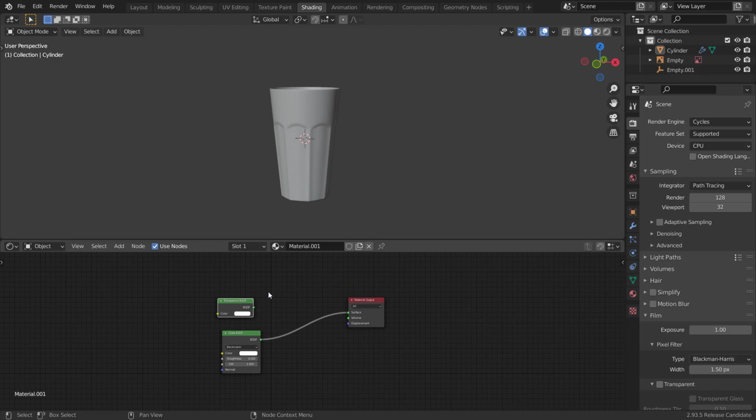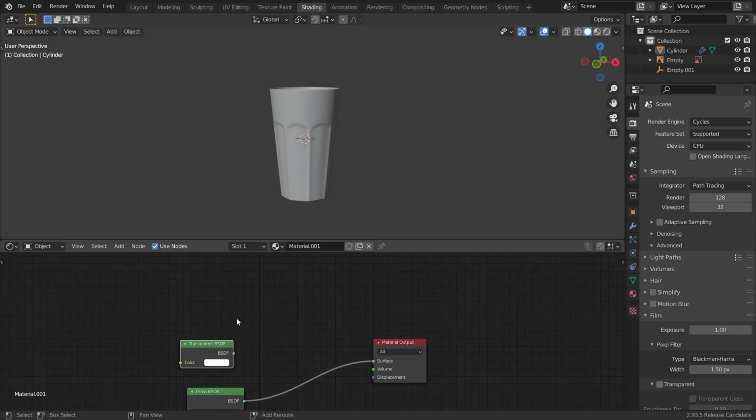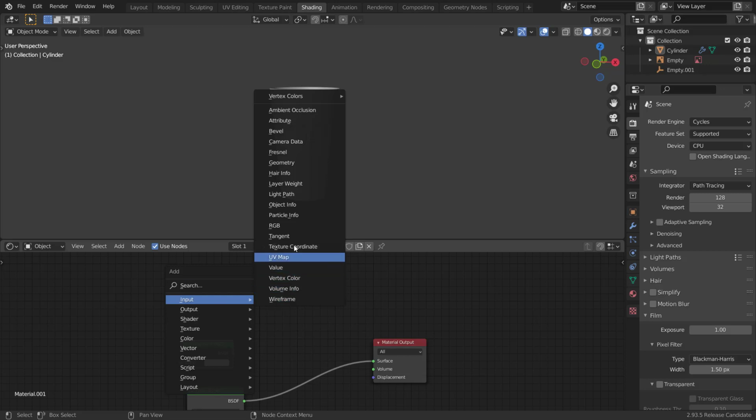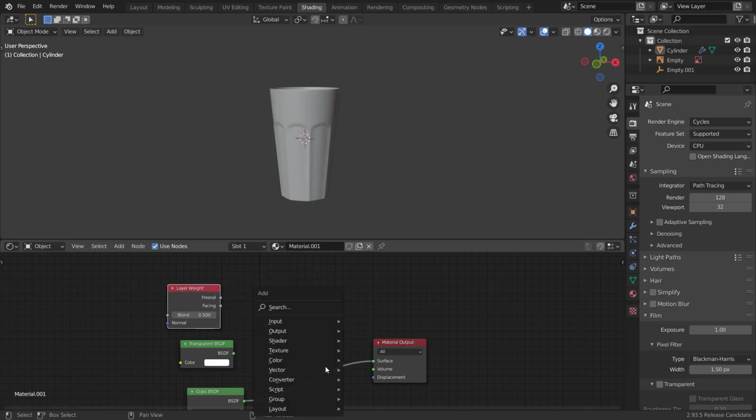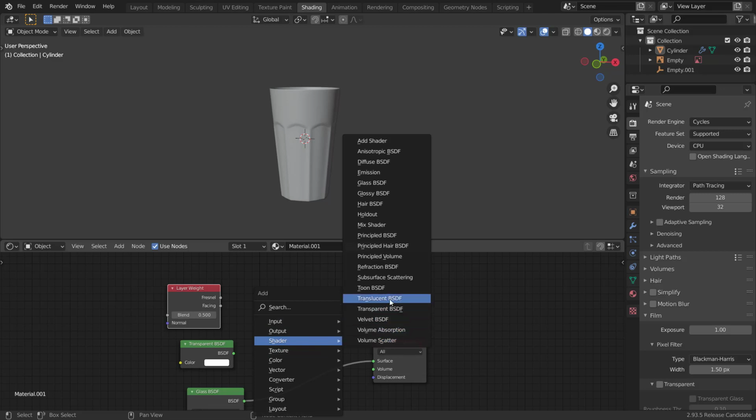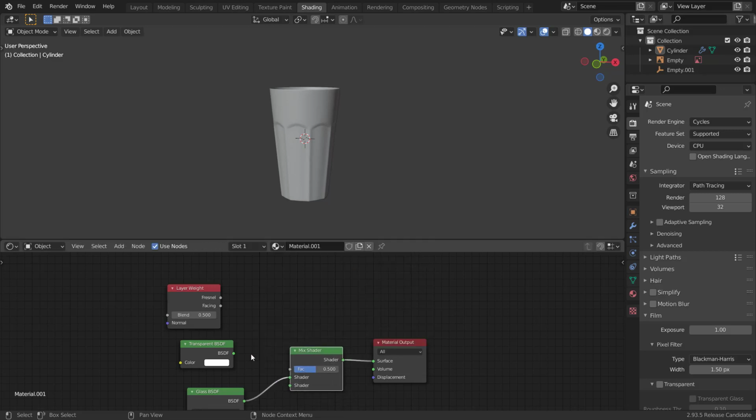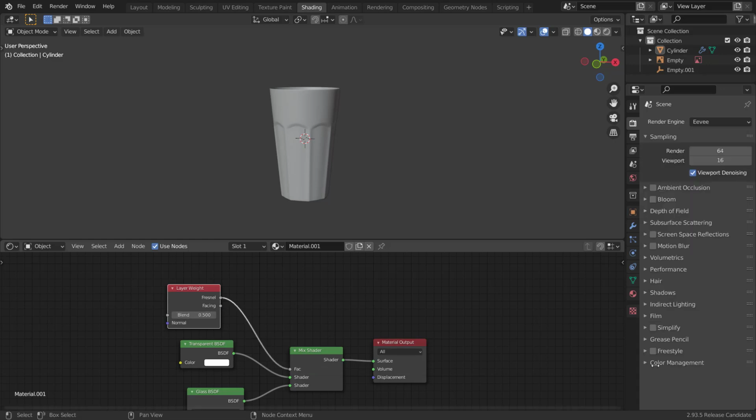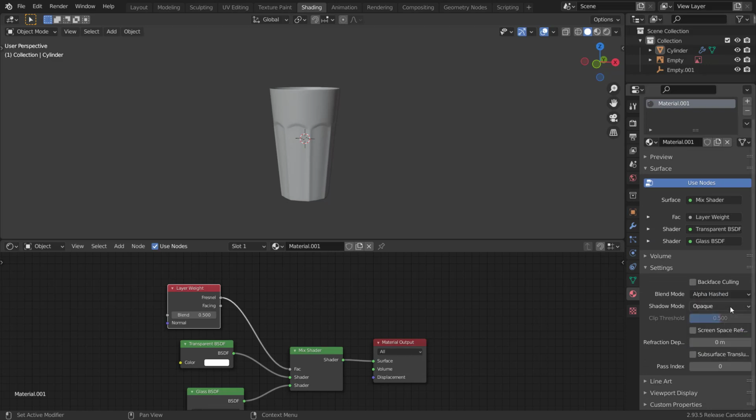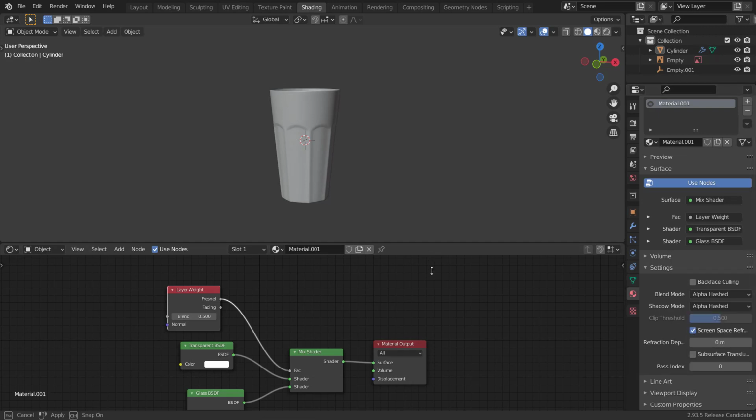Now add another transparent shader and add a layer weight. Now add a mix shader and mix the transparent into the glass. And add the layer weight into the factor and tick the ambient occlusion, the bloom and the screen space refraction, and change the blend mode to alpha hashed and also alpha hashed in the shadow mode, and add the screen space refraction.